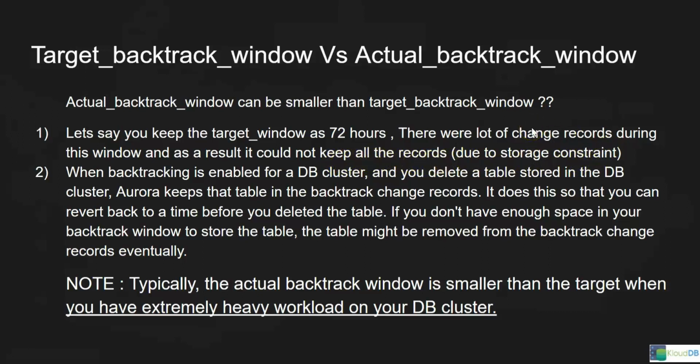Let's say your target window is 72 hours in this case, but you have a lot of writes going on, and a lot of updates, deletes, and a lot of changes going on in the database due to the heavy load that came in. Due to the storage constraints, it may not be able to recover to the 72-hour target. There can be cases like that, and you need to monitor those cases. That's why the actual window can be smaller than the target window, which needs to be monitored all the time.